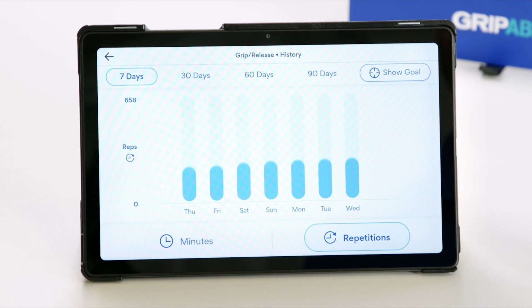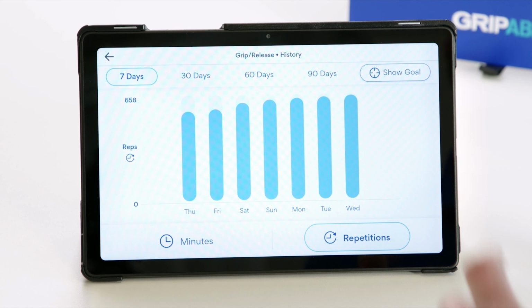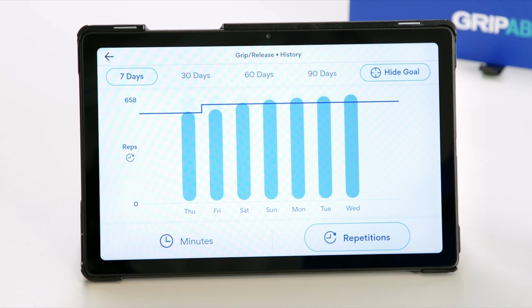Tap on Show Goal on the top right-hand corner, and goal set will be plotted onto the graph. If no goal is set, this will show as a line at the bottom of the graph.